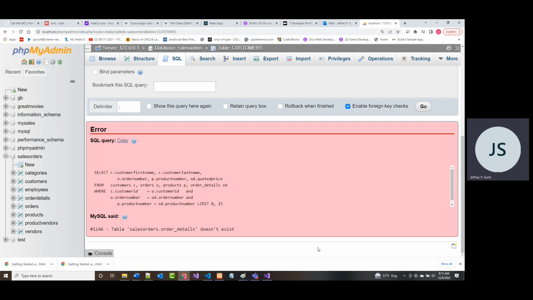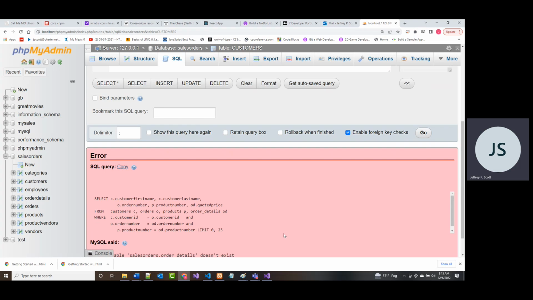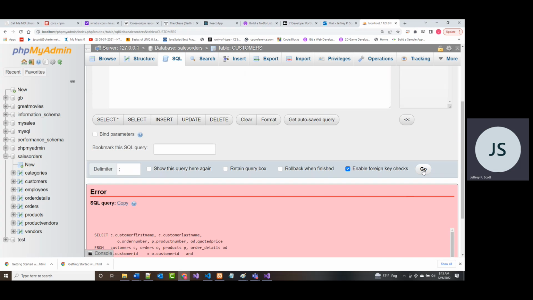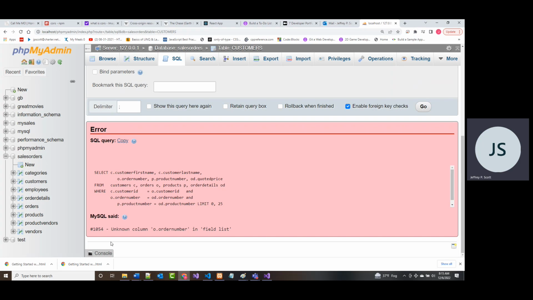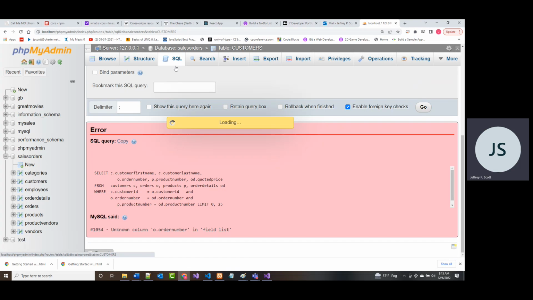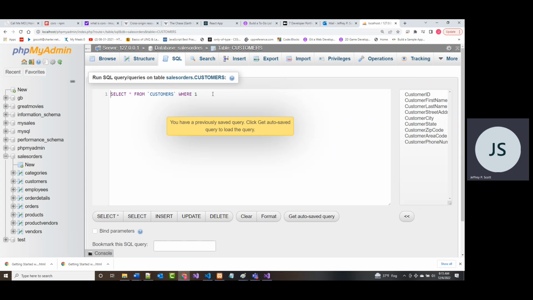Still doesn't like something. It says sales orders, order details does not exist. I think it's because it's called order details like that. So let's see. Still doesn't like something. Unknown column, order number. Okay, I know what that is. I made several iterations of this, and unfortunately, I sent you rather an older iteration where I didn't change a bunch of names back, but it's all right.